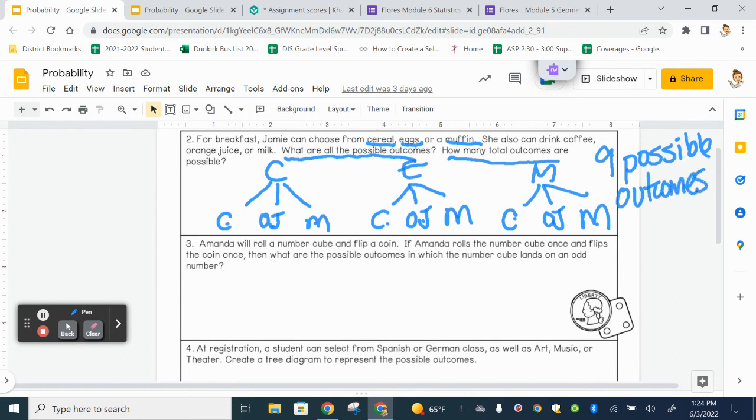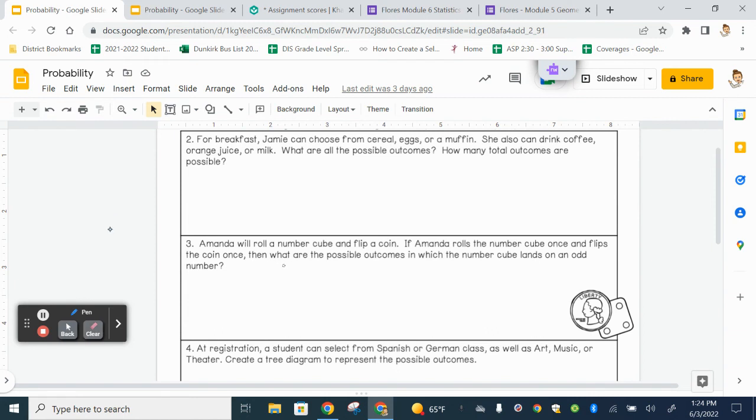Okay, next one down. Amanda will roll a number cube and flip a coin. If Amanda rolls the number cube once and flips the coin once, what are the possible outcomes? And then it says in which the number cube lands on an odd number. All right, so odd numbers on a cube: 1, 3, and 5. Because 2, 4, and 6 are even, we can't use those.